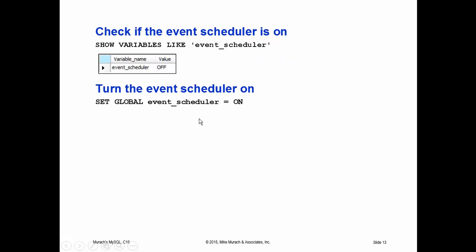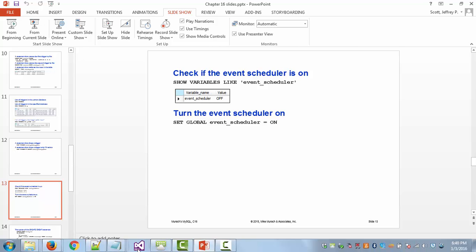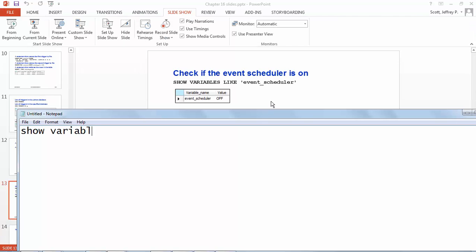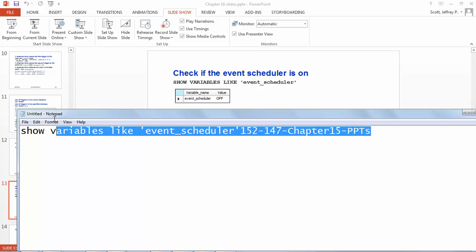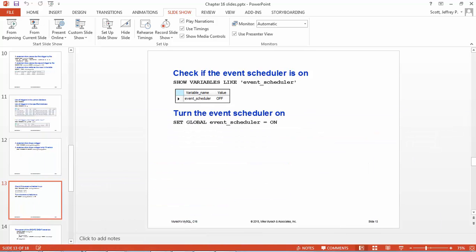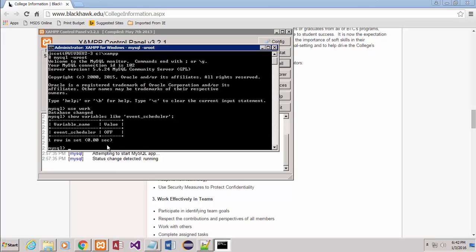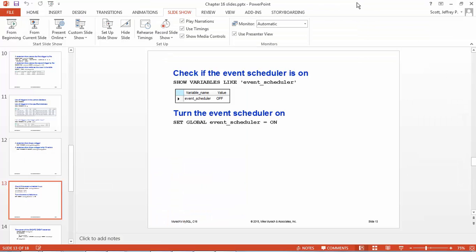All right, show variables like event scheduler. Okay, so let's see if we've even got one that's like this. So what I want to do is grab that statement that says show variables like event scheduler. Copy. And we'll come back over to here and we'll paste it in. And it says we have it and it's turned off. So we do have an event scheduler set up on here. It is not currently activated, but we have one that's there.